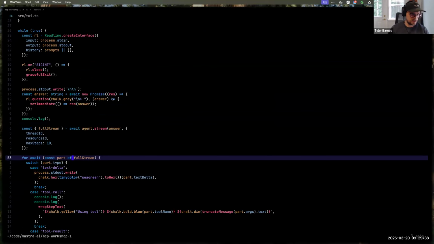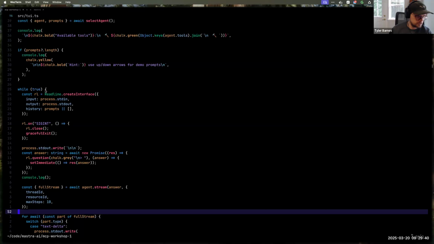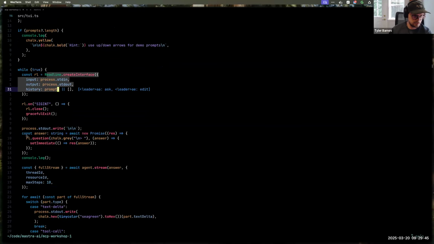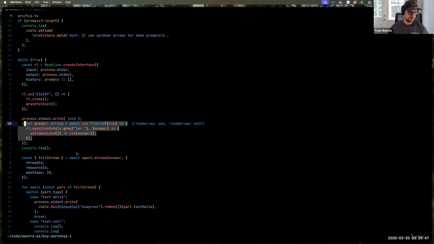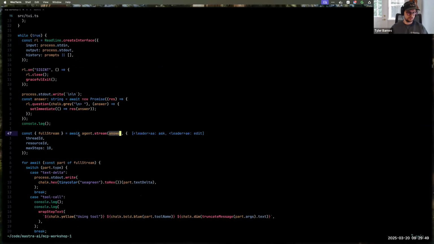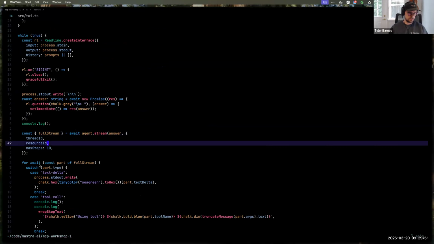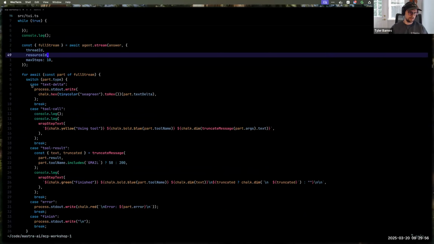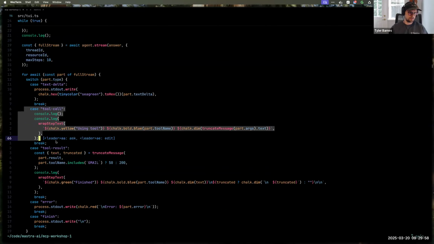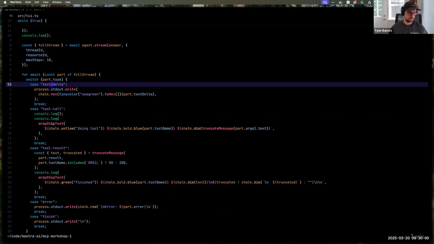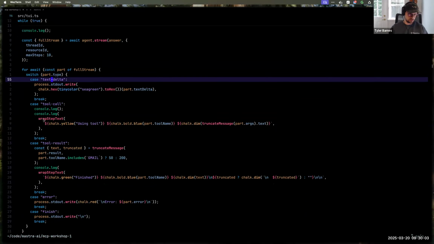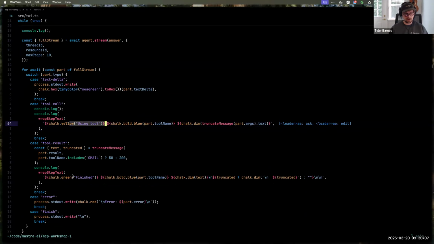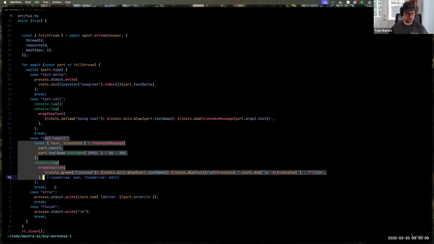It's just a while loop here that uses Node.js readline. So you can type in your prompt. When you send it, it just sends the prompt to your agent and streams back the response. As we're streaming that response, we have all these different parts on the response type, right? Like a text delta, tool call, tool result, and so on. So this is what I was mentioning before. We're just logging out the tool call and logging out the tool result.